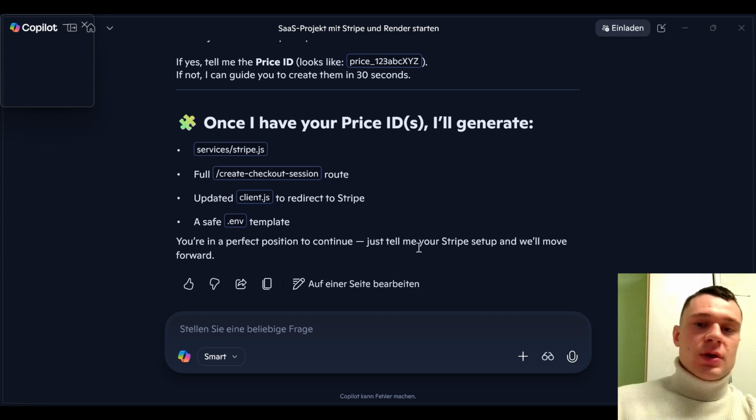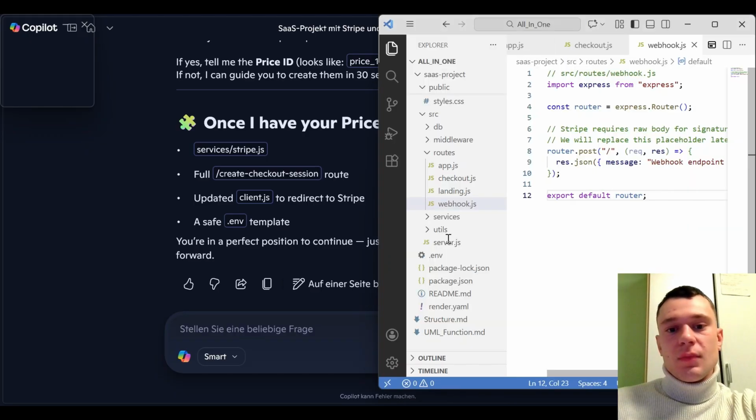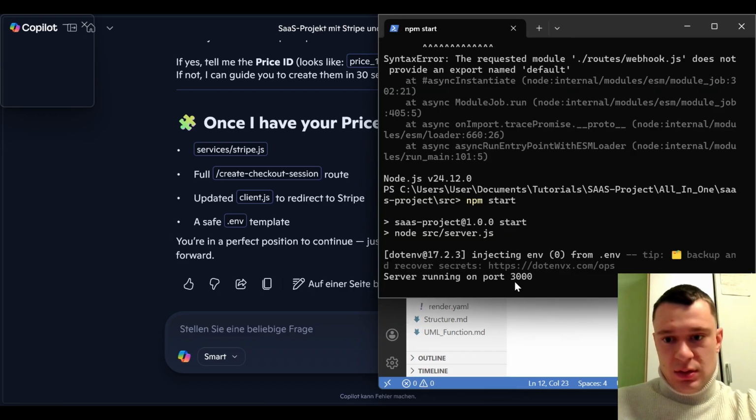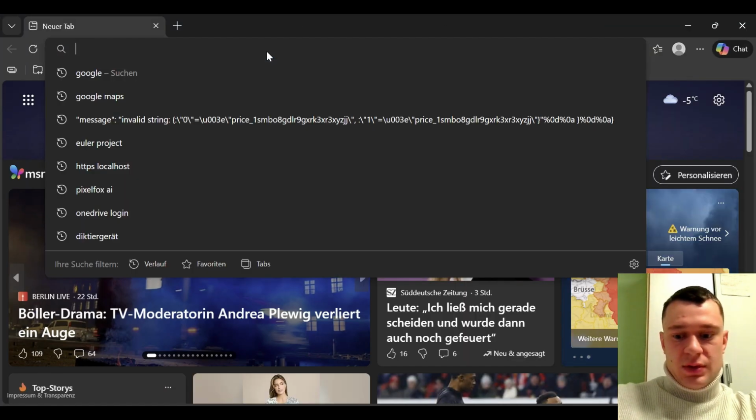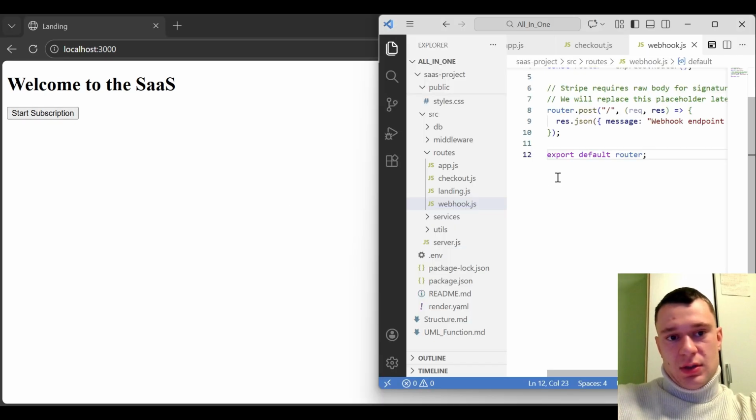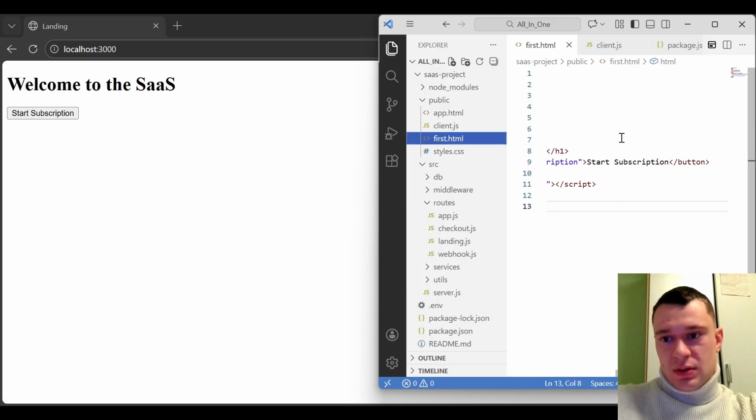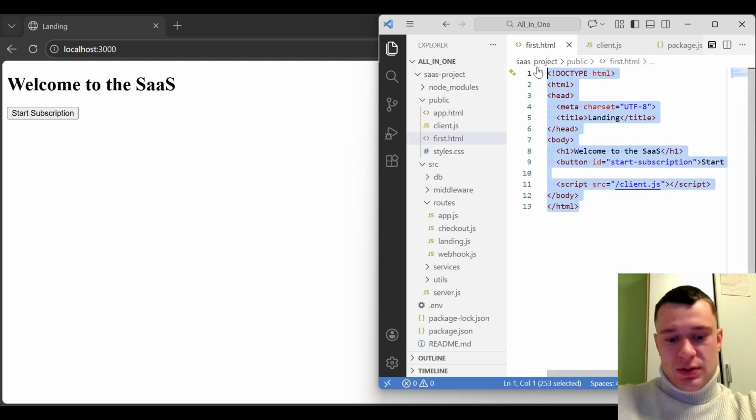Okay, so we will now continue with the integration of the other parts of the project. As you can hopefully see, we have a server running on localhost 3000. Welcome to the SaaS with the start subscription button. It's not doing anything right now, but don't worry about that. And I think this is the first HTML.